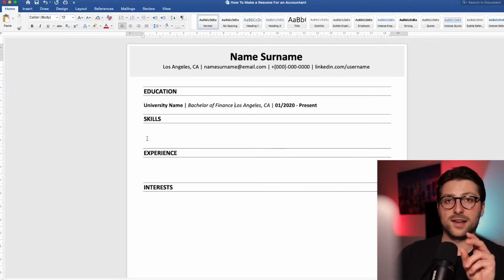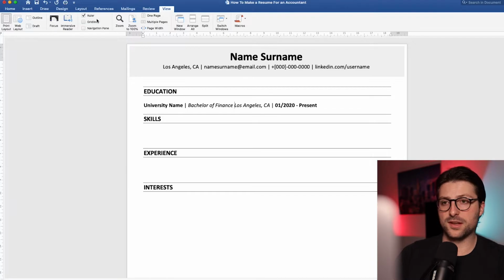Now to align these to the right, we need the ruler. If you don't see this option, you need to go to the View tab and enable Ruler. Okay, let me show you what this option does. So if you place the cursor right here, click somewhere in the ruler to place a left stop tab and press tab. Now I want to align it to the very end, so I simply drag it accordingly.